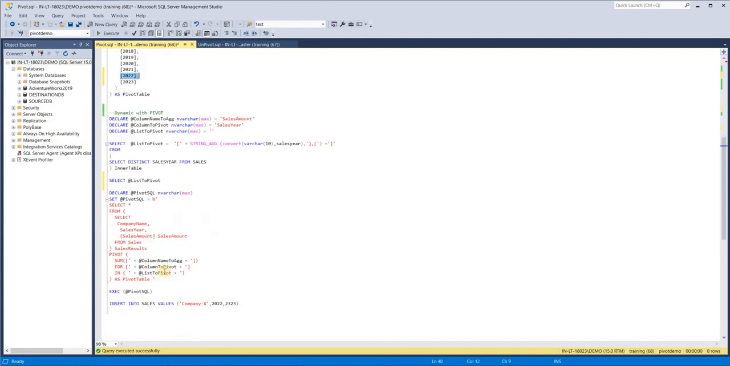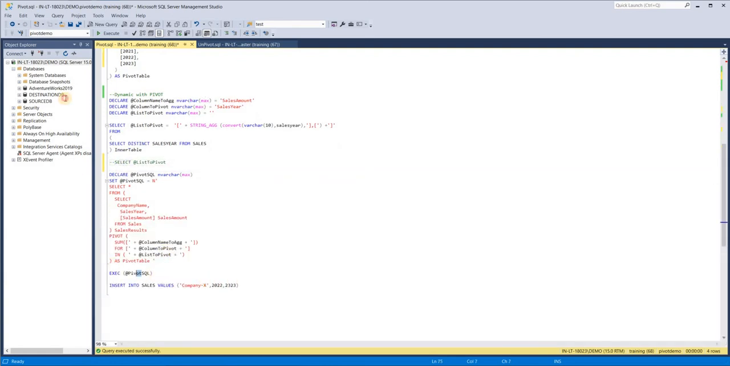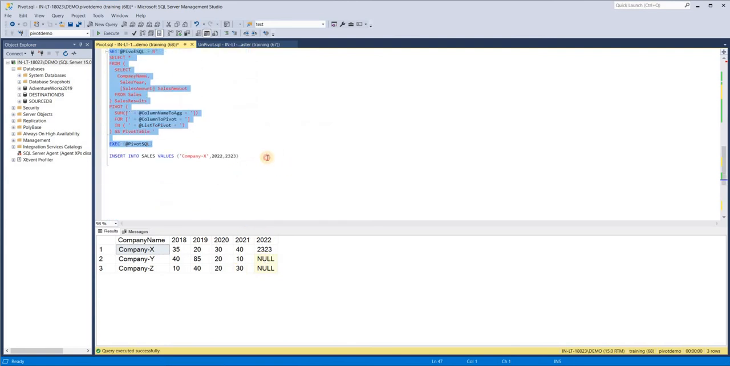But with the dynamic one, without changing anything, if I execute this query, you can see this 2022 appeared automatically in my final result set, right? So now this dynamic actually works, right? Why is it dynamic? Because we don't have to change anything, and as and when data comes in, the column would get generated.